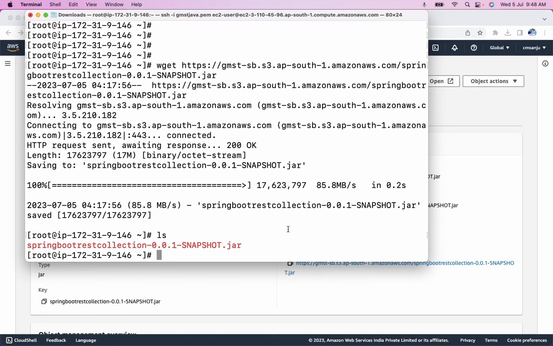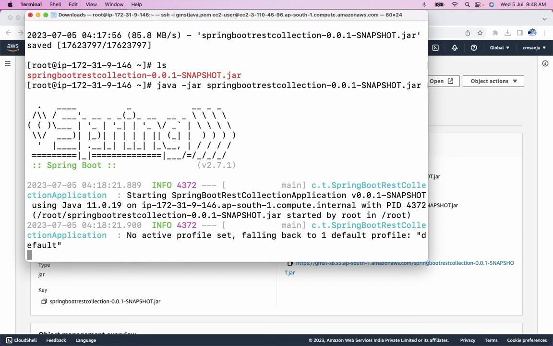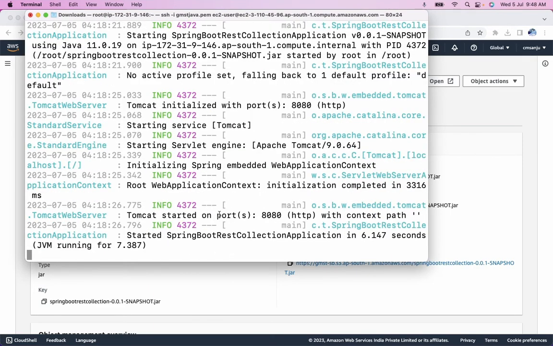Now we have to run the jar file. How to run the jar file? Java is the executable command, and the jar. And what is our jar file name? Just use the jar file name. Just click enter. It will start our SpringBoot project, and show the port number and everything. Now you can see the port number 8080 is running.